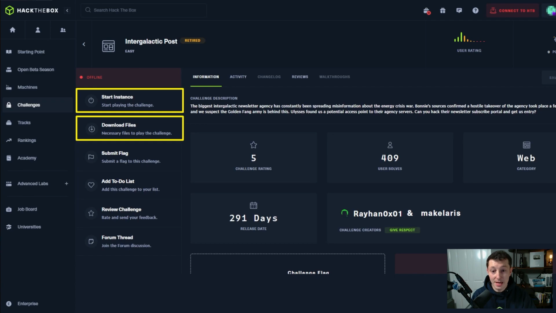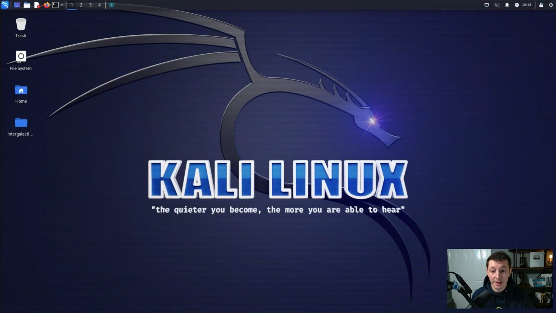So let me jump into my Kali box and we'll get started. As you can see, I've already downloaded the challenge folder and it's there called Intergalactic Post on the desktop. Now, when you're approaching a web challenge like this, more often than not, you're going to want to look at the requests that you're sending to the web server and what they're sending back.